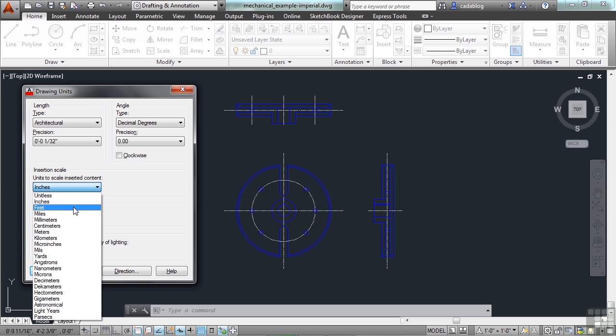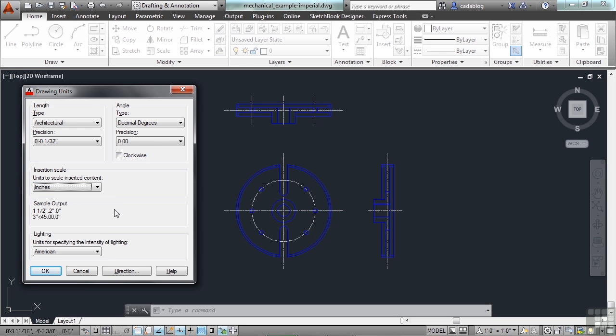You can also draw in feet, miles, millimeters, centimeters, meters, kilometers, microinches, mils, yards, angstroms, nanometers, microns, decimeters, decameters, hectometers, gigameters, an astronomical unit, which is the distance from the Earth to the Sun, light years, or even parsecs. I think all I've ever done is inches, feet, and millimeters, to be quite honest. It will depend on your design genre, what you're drawing, and how you need it drawn. This shows you how everything will be outputted. It's simple enough and fairly straightforward.